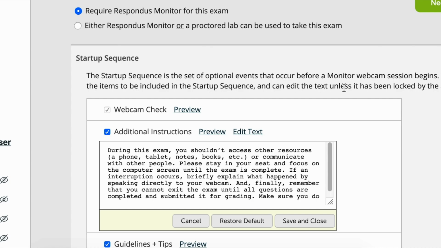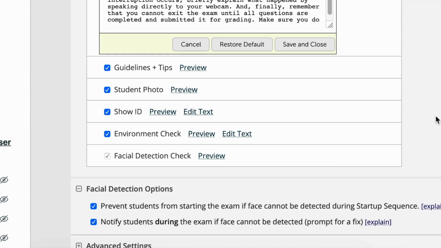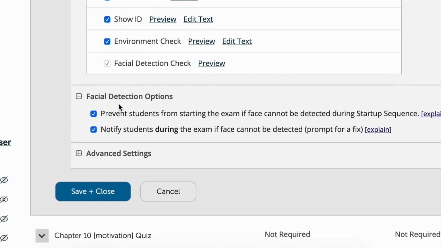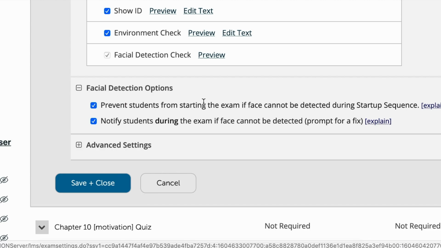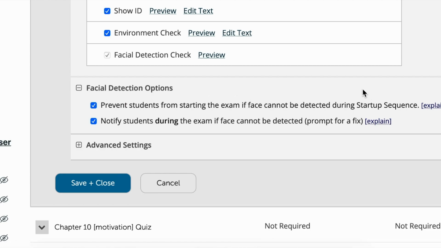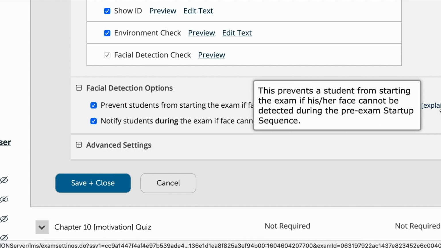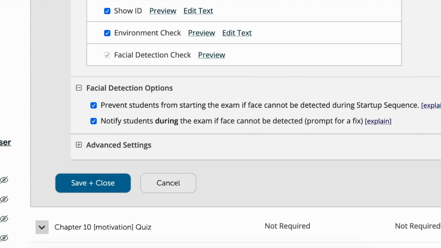So startup sequence, I think everybody understood how it is happening and what some of the impacts are. Let's go down to facial detection. So during the exam, the camera is recording students' faces and actions, and also the voice and sound in the environment. So you can prevent students from starting the exam if the face cannot be detected during the startup sequence, right? So this happens sometimes if the room is really very dark, or if there's lighting in the back. So it prevents the AI, the artificial intelligence software, from recognizing the student's face.